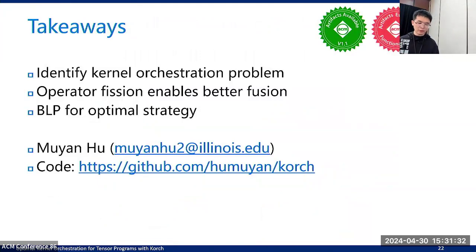And finally, to conclude, we have identified a new problem, kernel orchestration. We first apply operator fission and enable more fusion opportunities. And after that, we formalize a BLP to find the optimal strategy.